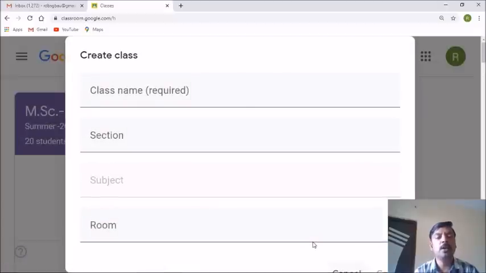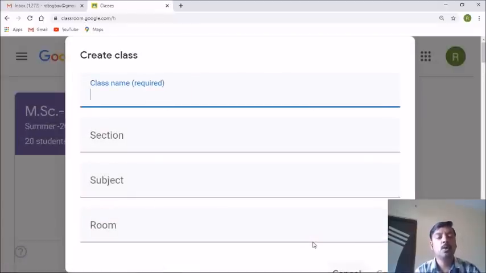The moment I click on continue, what are you going to get? You are going to get this type of menu. While creating a class, you will need something. So I'll give it over here the name SGBAU FDP. This is the name I have given, and that is required. This is the most important thing: from among these four fields, this is the important or compulsory field you have to fill in. So the idea is that I have given the name SGBAU, Sant Gadge Baba Amravati University FDP.